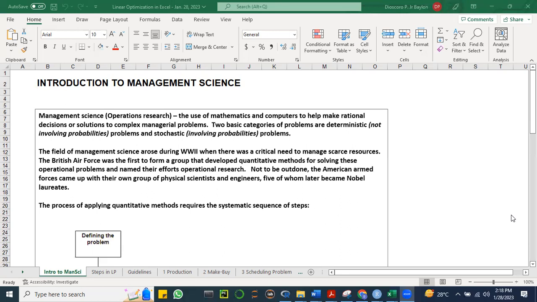So there are two types of management science. It can be deterministic or stochastic. Our problems will focus more on the deterministic aspect.